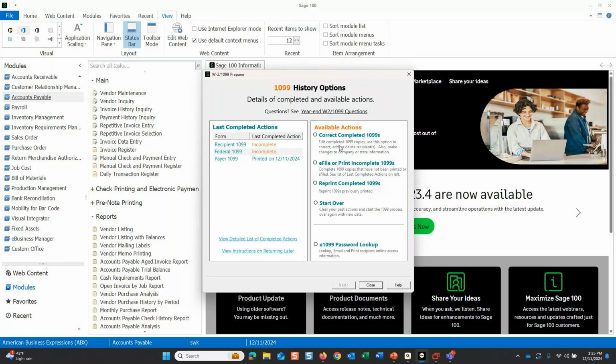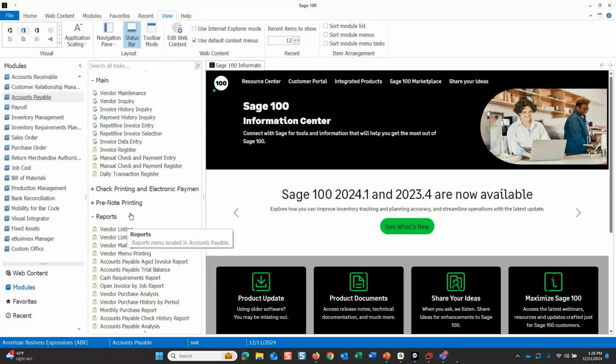And here's my available actions on the right-hand side. I can correct completed 1099. So I printed them all and sent them off to my vendors and everything was filed and I have to correct them. We can correct them. We can e-file or print incomplete ones. So that would be our case. Like we didn't really finish them. We didn't print them. So we would go back into there. We can reprint completed 1099. So we've already done it. They were e-filed or printed and sent, and we just want to reprint them. We can do that. Or we can start over. So if we didn't want it to remember the history, we would just say start over and we would go through the process again. And we would be starting from scratch with that option.